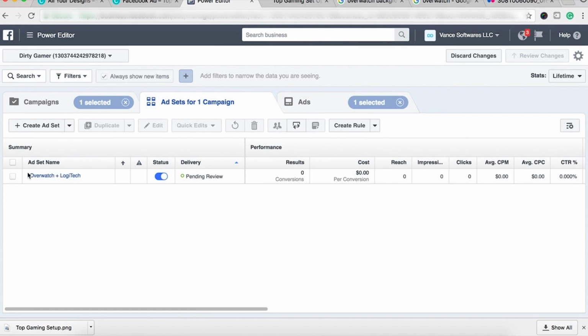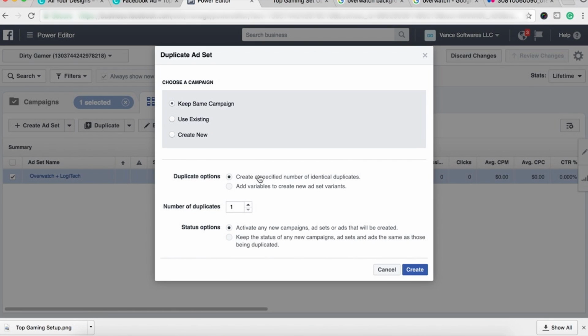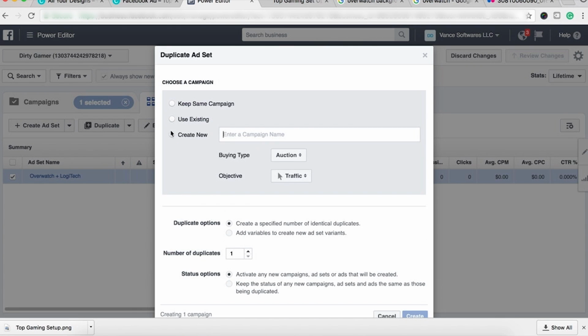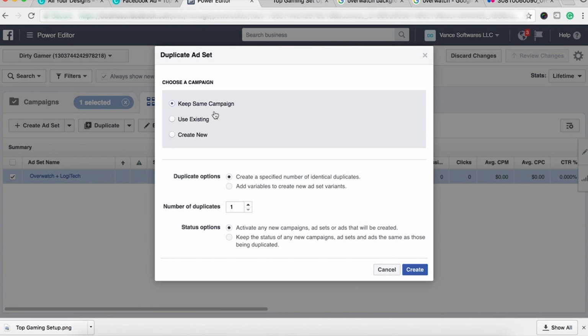If you click on the duplicate button, what happens over here is you can choose if you want to activate any new campaigns. First off, you keep the same campaign, or you can create a new one. But what I'm going to do over here is keep the same campaign for simplicity purposes. Now, duplicate options: create a specific number of identical duplicates. And again, number of copies, you can do 1, 10, 20, 300, whatever you want. And then status options: activate any new campaigns, ad set, or creative.